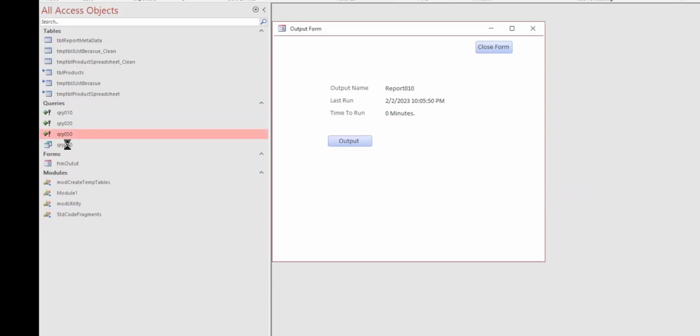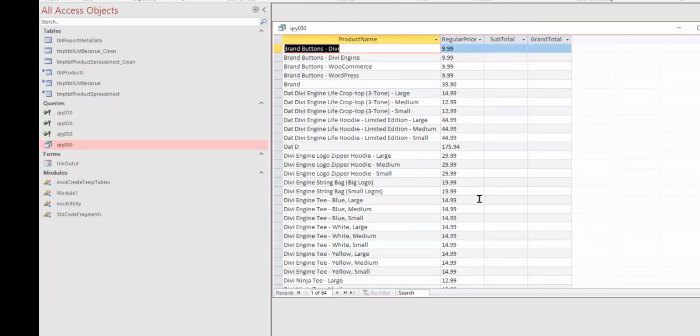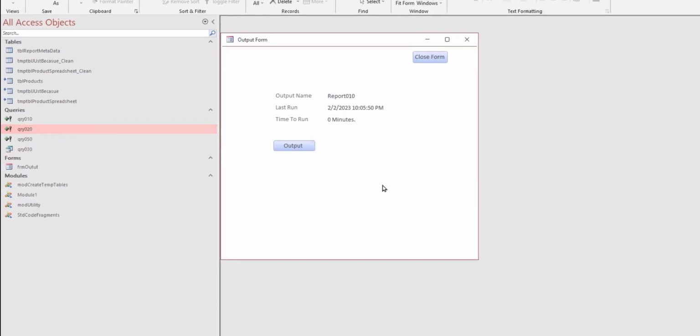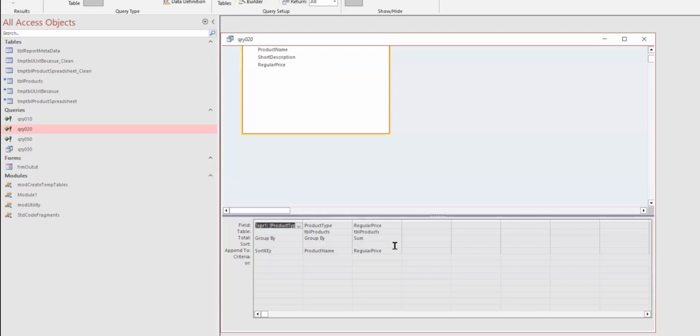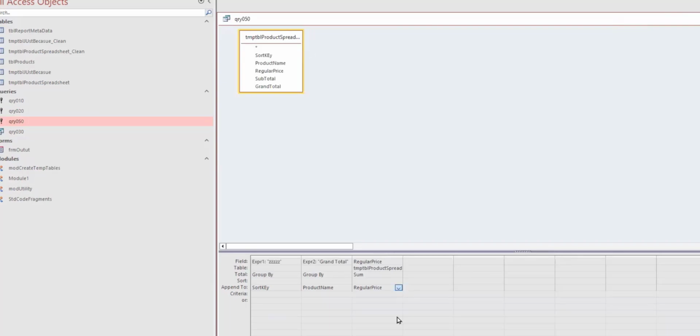Let's see what query 30 looks like. It's not going where I wanted it to go. Query 20. I mean, regular price in 20 should go into the subtotal. I probably didn't save it. Okay. And this should go into grand total. This should go into grand total. Okay, save.